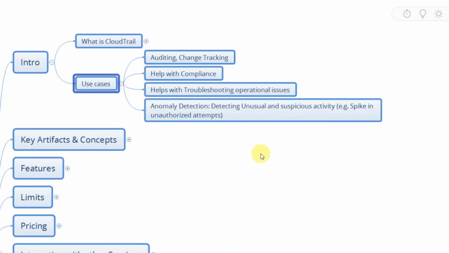So what are the uses of CloudTrail? Fundamentally, it's an auditing tool and a change tracking tool. In other words, everything happening in your system is recorded, and this history of changes helps with compliance. So you can go through your history and answer any questions necessary to be answered for compliance. It also helps with troubleshooting operational issues, and it also helps with detecting unusual and suspicious activity. For example, if there's a spike in unauthorized attempts, it's available in your history. You just need the tools to identify it.